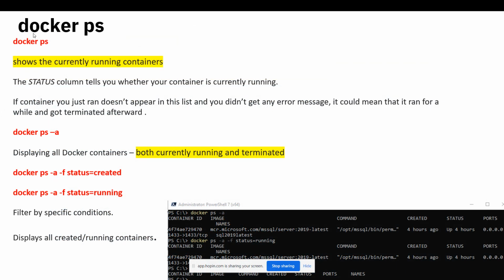docker ps is a command that shows the currently running containers. The status column tells you whether the container is currently running. You can see it here, status. If the container you just ran doesn't appear in this list and you didn't get an error message, it means that you ran it, it did its mission, and then terminated.